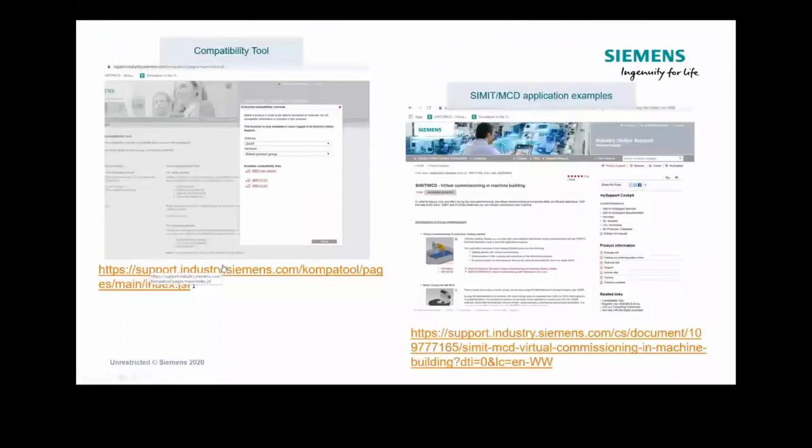Just a few tools for you. There's a compatibility tool available on our support site again, because we are using 3 different software. Sometimes there's an issue with compatibility. So we can download from here and figure out what software works with which version of, say, NX or PLCSIM Advanced. We also have a very consolidated page on our support site which has all the application examples for Simit MCD, which are again free to download, and you can start working around with some basic go-to examples.